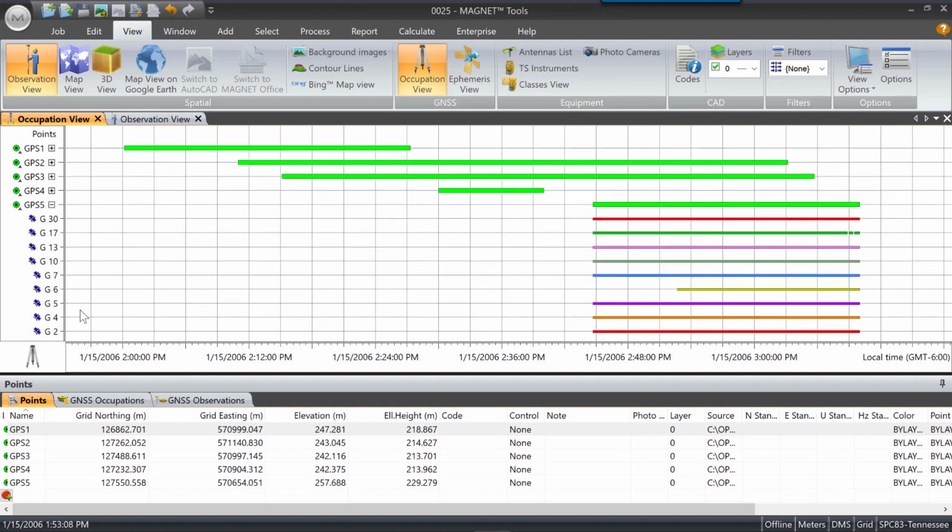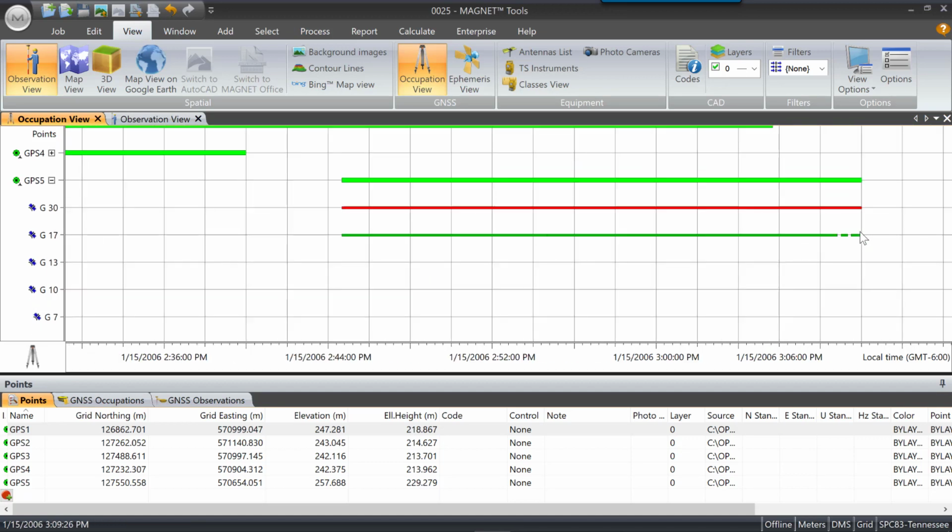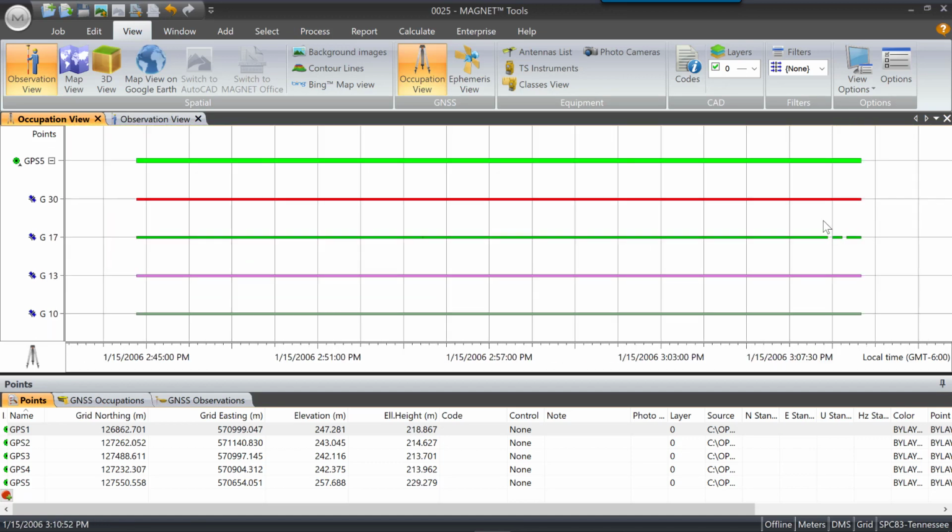GPS number 5, if we look at it, we do have a couple of cycle slips at the tail end of this occupation. Now if I wanted to remove that, maybe my residuals were a little bit high and I could see if this cleaned it up, I could highlight that and then right click and disable the epochs that were collected for that satellite for that period of time. This would just delete the whole satellite. I don't want to do that, so let's just disable that. And you notice that it's kind of hatched out.